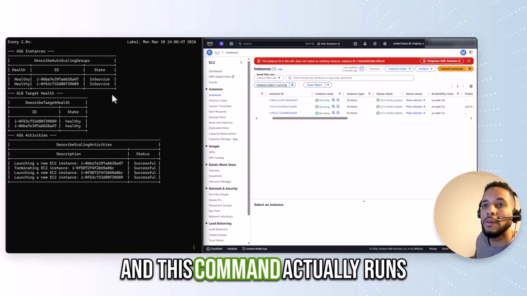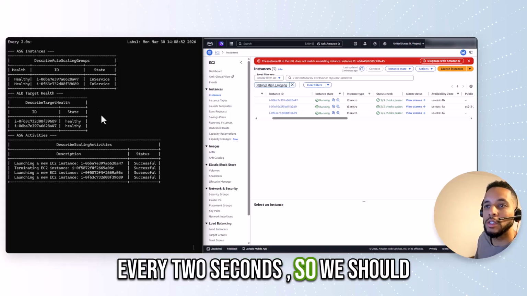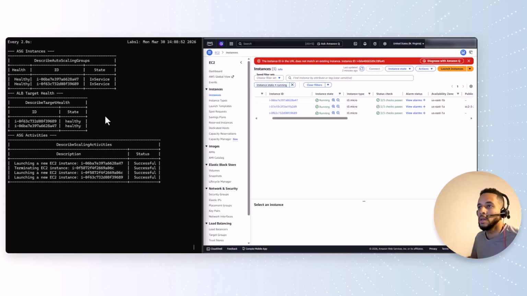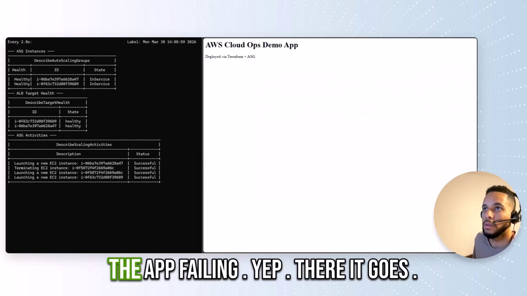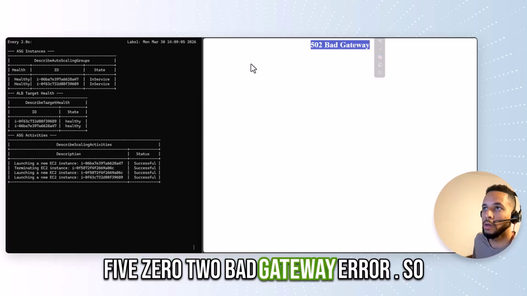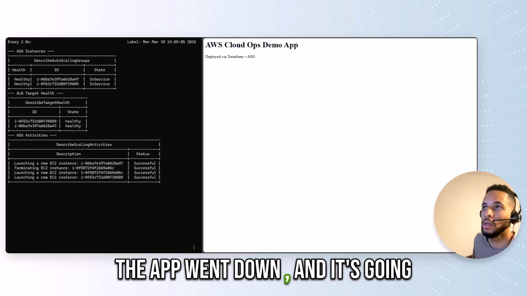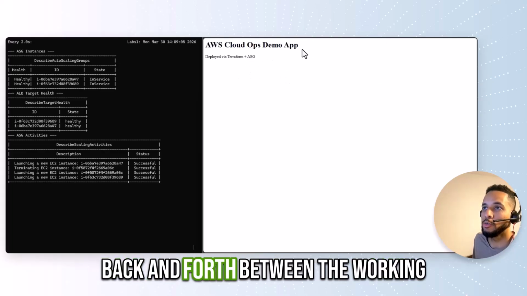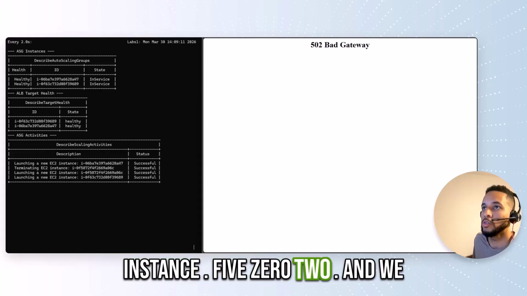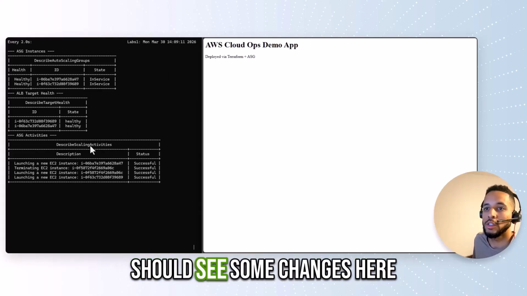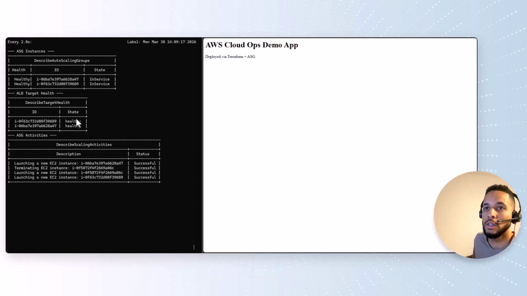And this command actually runs every 2 seconds. So we should see a change in the environment. We should see the app failing. Yep, there it goes. 502 bad gateway error. So the app went down and it's going back and forth between the working instance and the non-working instance. 502. And we should see some changes here.